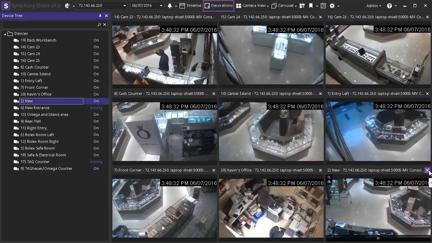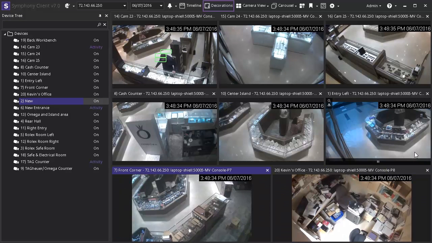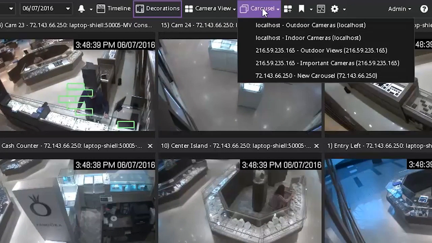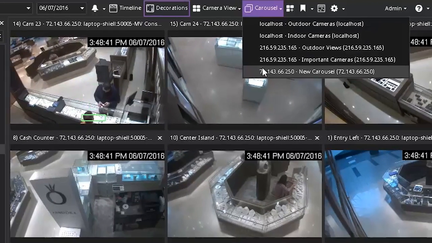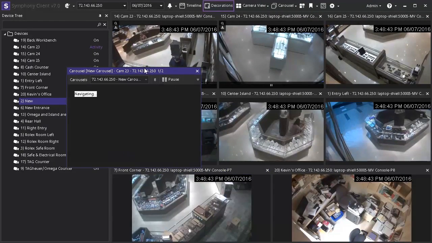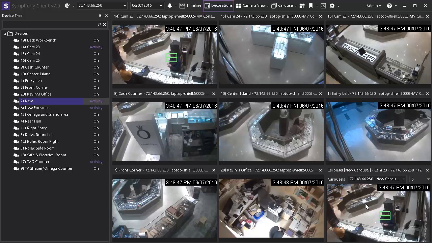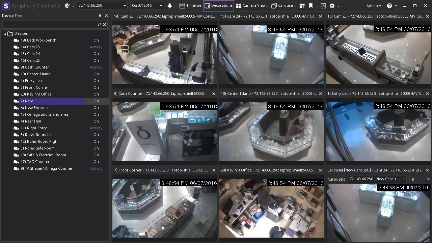Once the panel has been closed, click on the Carousel drop-down menu at the top of the screen and select a previously created carousel. We've labeled this New Carousel. The carousel will pop up as a new window over the multi-view and can then be dragged into the optimal location within the multi-view display. As you can see, the carousel is rotating camera feeds every 10 seconds as it was set up to do.